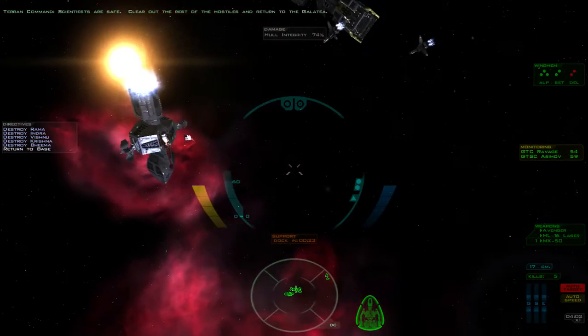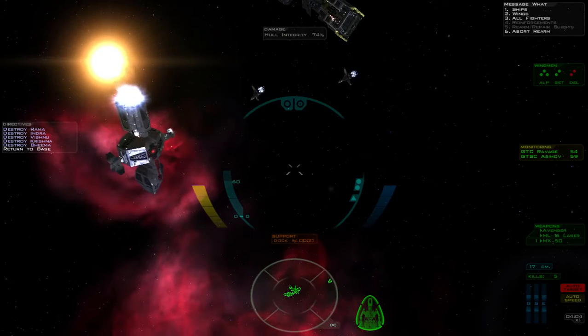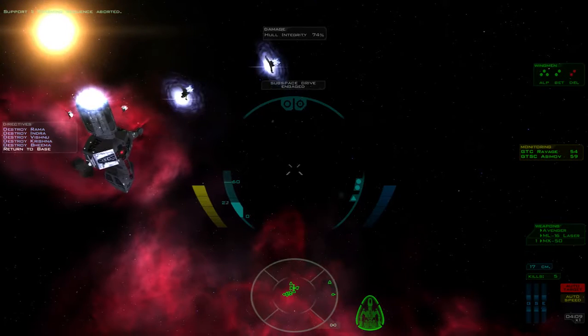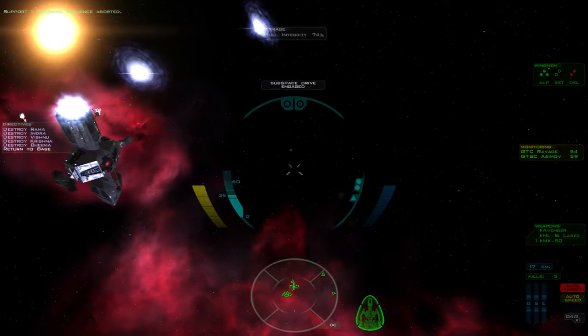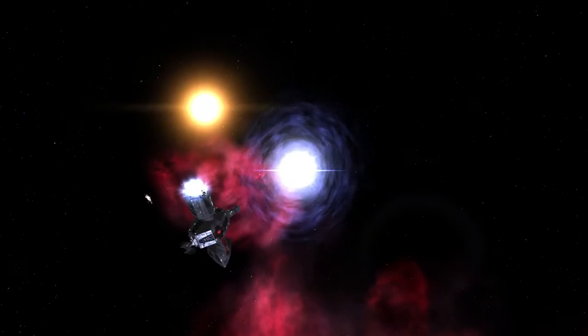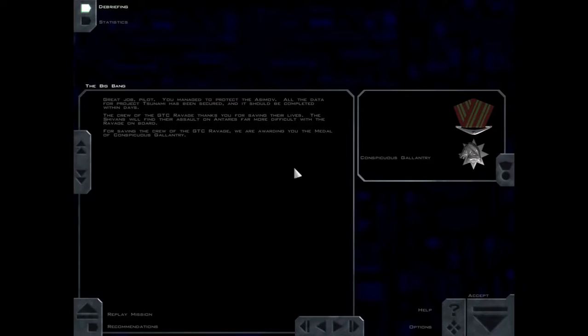Is that it? Oh, okay. Rearming sequence aborted. Yeah, no need to rearm now. The mission's over. That was quick. Hopefully we won't have to fly the Apollo again. Especially now with that crap loadout.